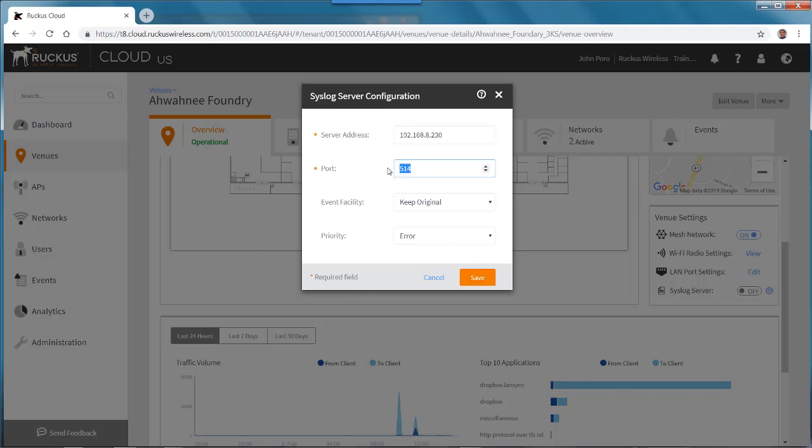The next required field is the port, and Syslog uses the User Datagram Protocol, UDP, and by default it's 514, so we'll keep that at 514. The event facility refers to the source of the message, such as the hardware device, a protocol, or a module of the system software, and that can be keep the original, or I can have up to 7 different event facilities. And the last field is the priority.